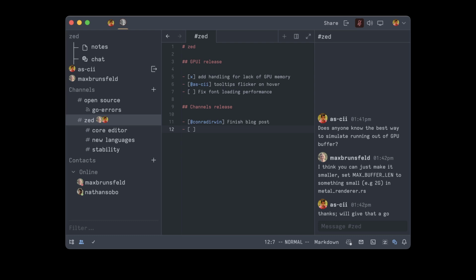And Zed has collaborative features. Chat with teammates, write notes together, and share your screen and project.